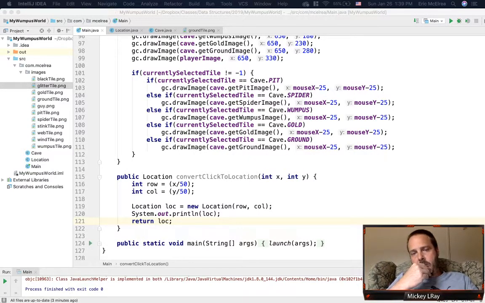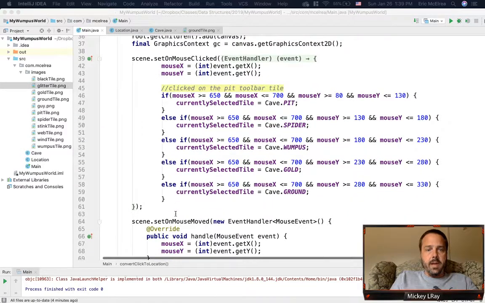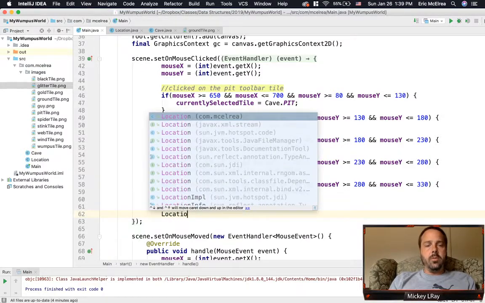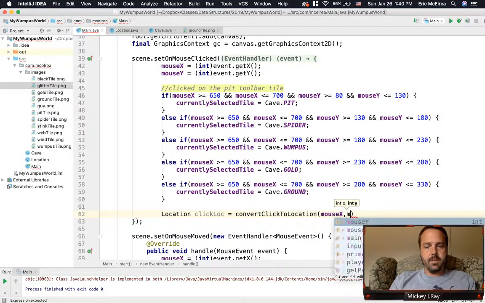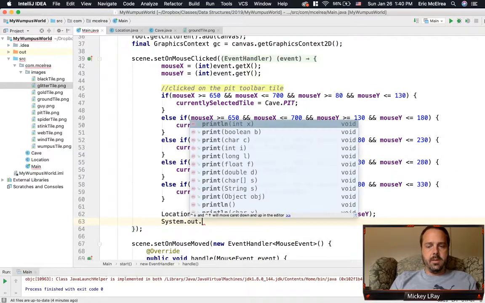So when do we call this? And it's when it's clicked, right? So we need to handle in that click if they click somewhere. So right now, where am I? There I am. Okay. So let's go to clicked, and let's just for now, let's store the location. We'll call it clickloc. Convert click to location, and I pass it mouse X, mouse Y. And then I just want to print this out for now, because it will be wrong.